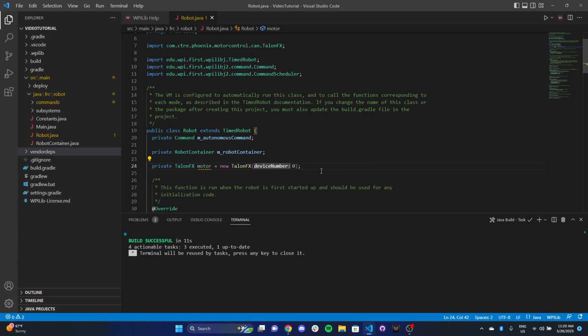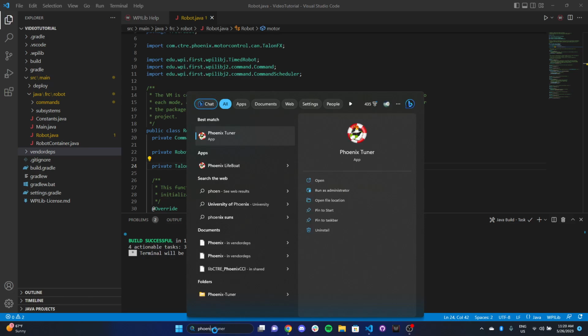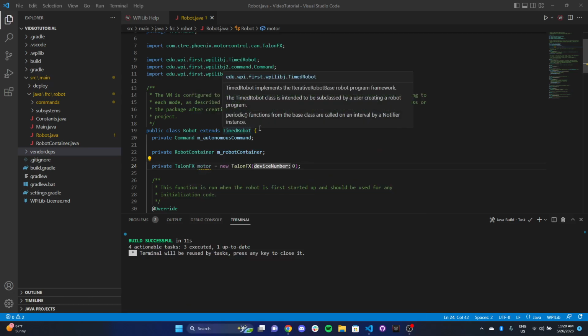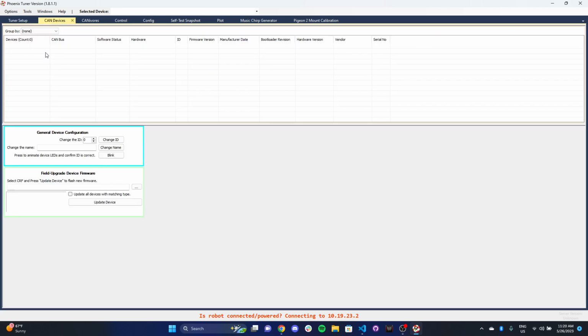Now, the ID of a motor is something that you can specify in a tool called Phoenix Tuner. So I'm going to go ahead and open that. Give it a second here. And if you have a connection to your robot, what you can do is click on CAN devices right here, and you should be able to see all of your motors in this list right here. And with each motor, you can click on them and you can notice I can change the name of the motor so I can easily identify it within Phoenix Tuner, and I can also change the ID.